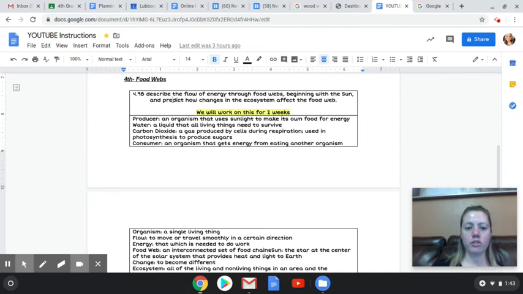So, you're going to describe the flow of energy through food webs, beginning with the sun, and predict how changes in the ecosystem affect the food web. We will work on this for 2 weeks. That does not mean 2 weeks every day. That means you will have two 30-minute short little assignments that you will do and get done.